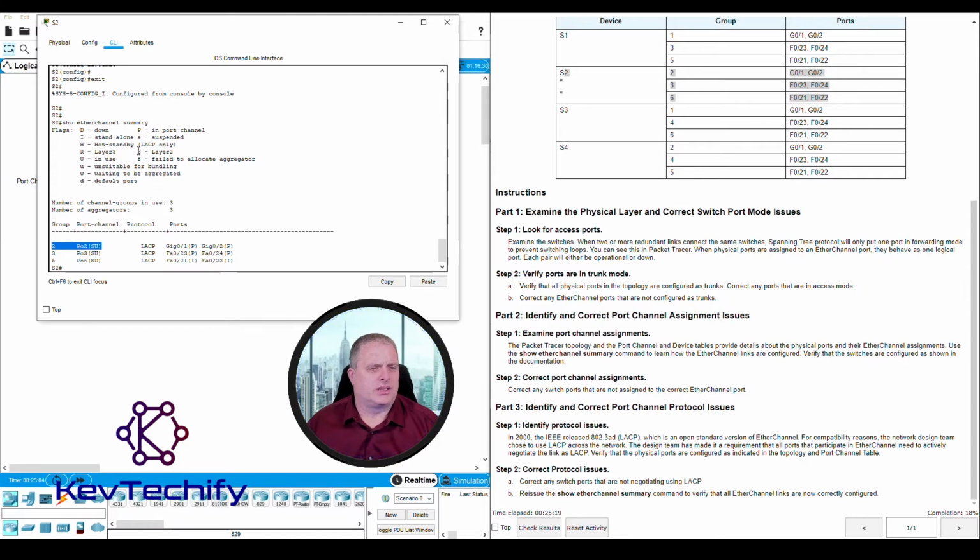Capital S means we're saying it's layer 2, and U is in use. Then over here we're using LACP. Here's our Gig 1, Gig 2 with a capital P. Capital P means they are in a port channel. Looks like all of those are configured correctly. Group 3, S and U, once again layer 2, and we're up using LACP, and P means we are in a port channel. Group 3 looks good.